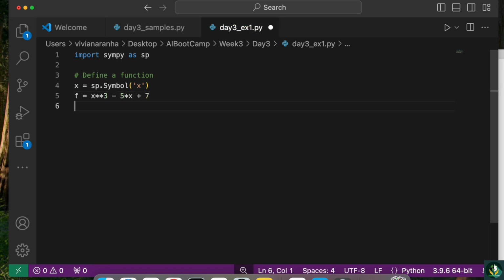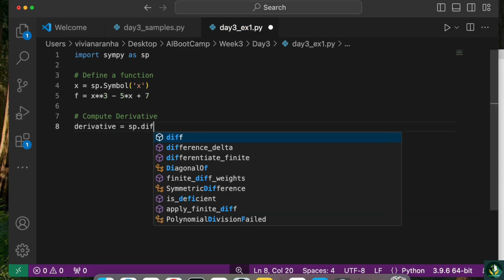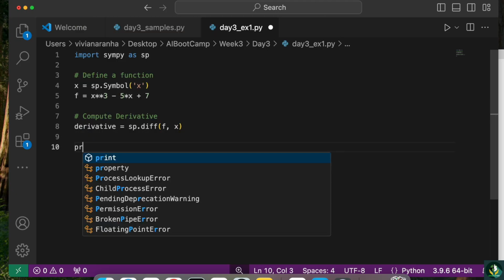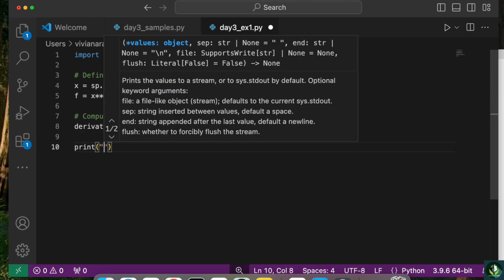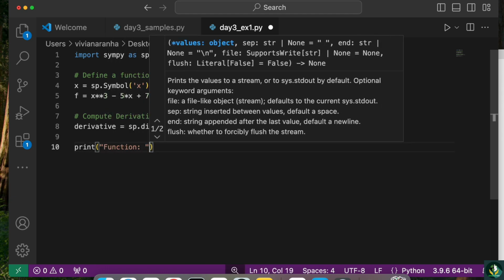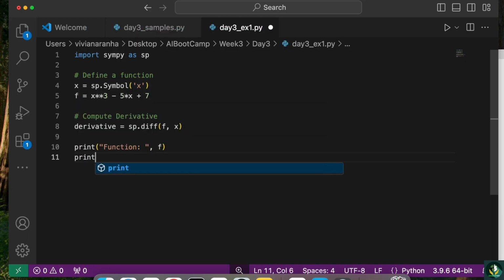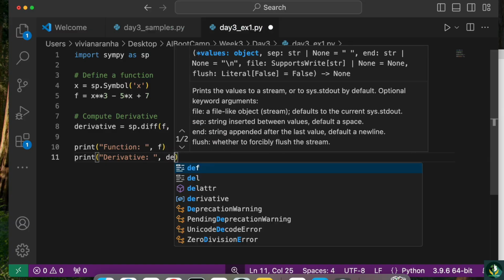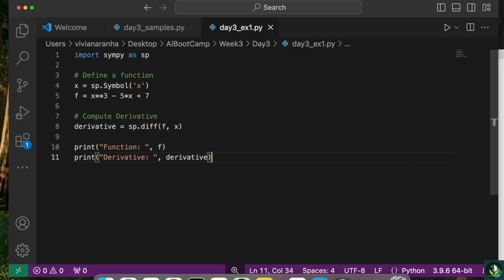So now if I want to get its derivative, let's compute the derivative of this. That I can do by saying derivative equal to sp dot diff f comma x, and this should give me the derivative. So I can get the initial function, which is f. I am going to print the derivative of it. Let's look at the function and its derivatives.